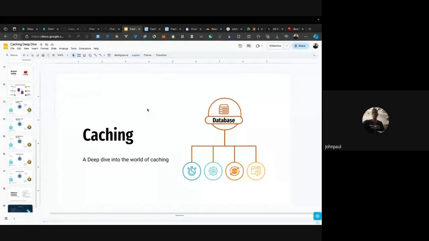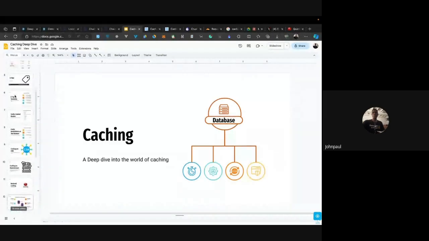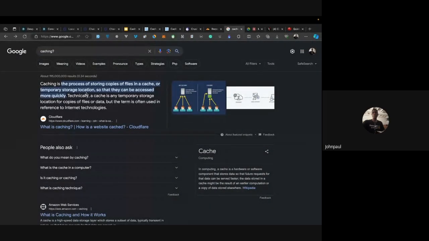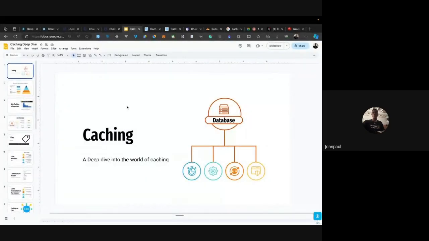So today we are talking about caching, and for simplicity, I just opened a Google search here to ask Google what is caching. And it says it's the process of storing copies of files in a cache or temporary storage location so that they can be accessed more quickly. And why do we store things in cache so that they will be accessed more quickly when we could just store it where it has been staying before?